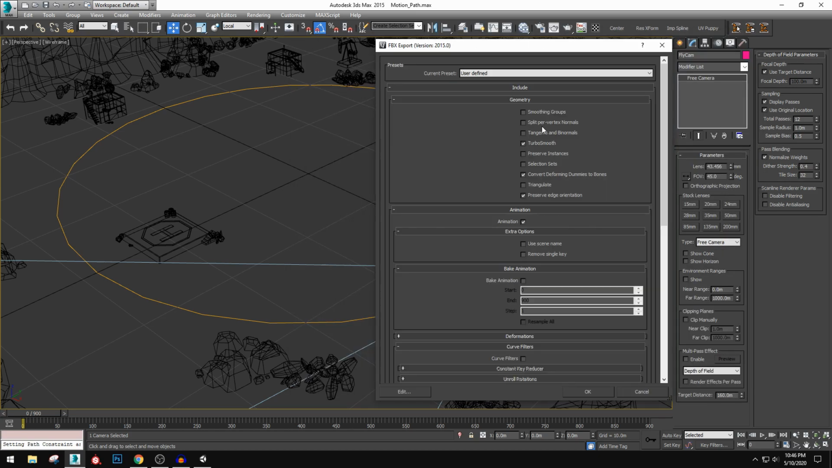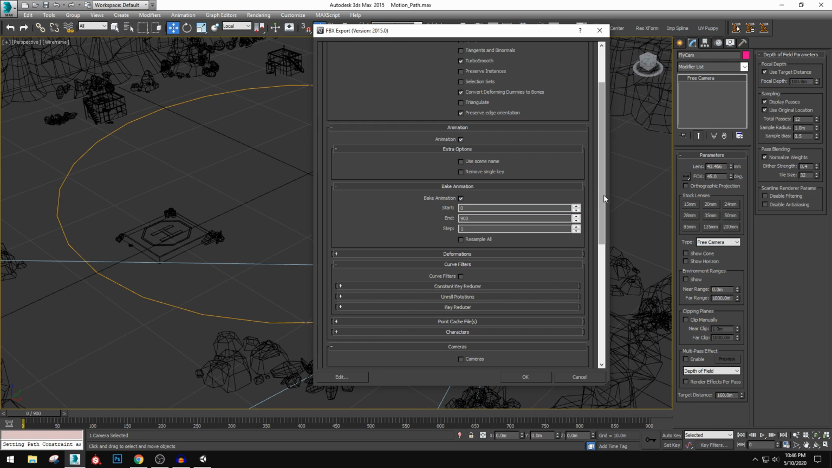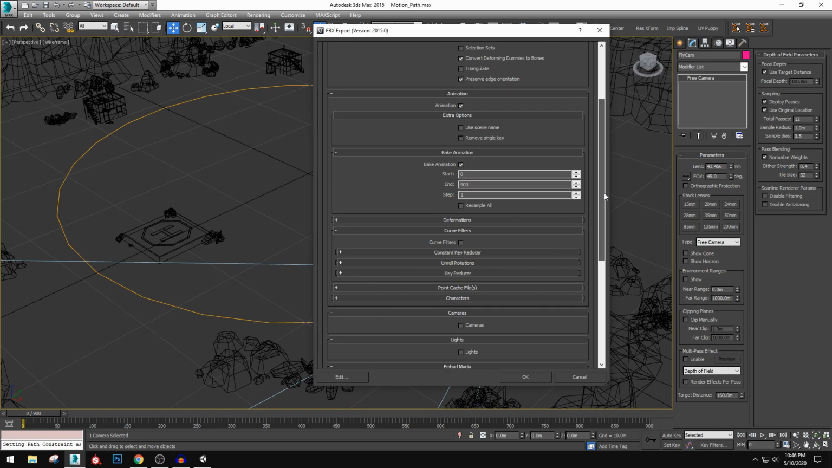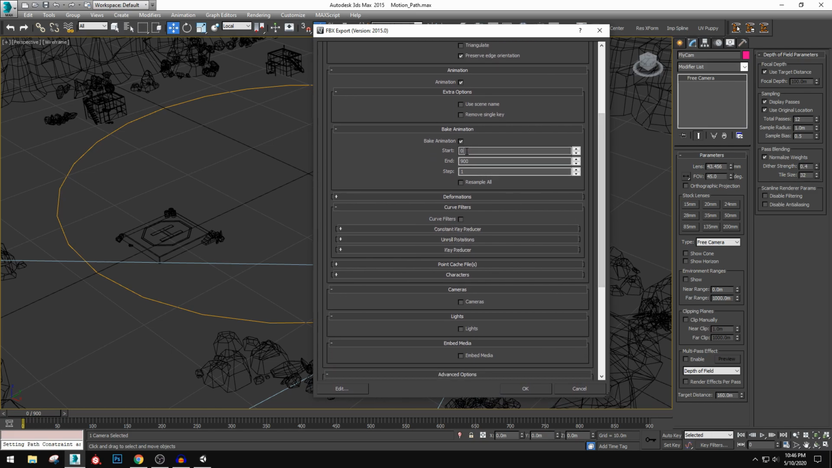It's going to be an FBX. I'm going to go in the FBX. I'm going to make sure animation is turned on. You want to bake down your animation or bake your keyframes, whatever it's referred to in the software you're using, Maya or Max. You want to make sure it starts at 0, and you want to make sure the end frame is where your animation actually ends. In my case, it's 900.